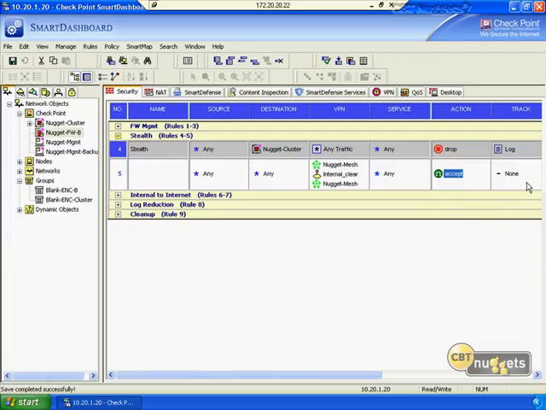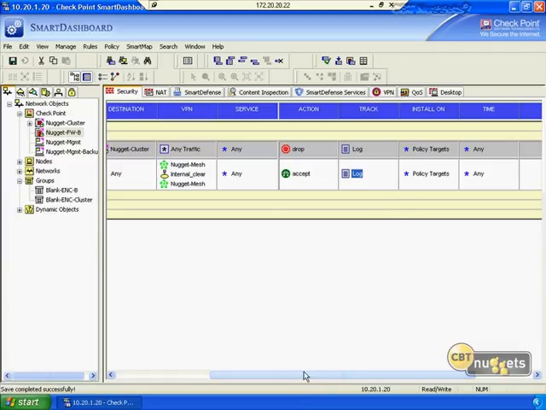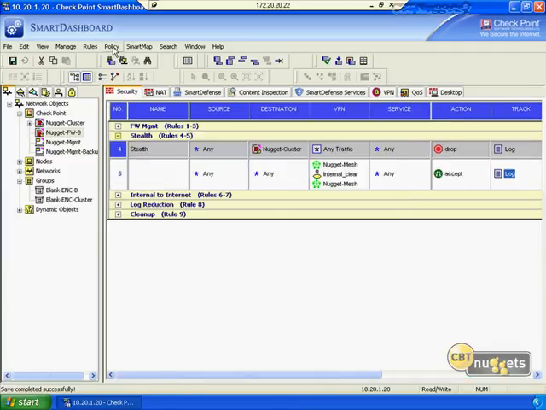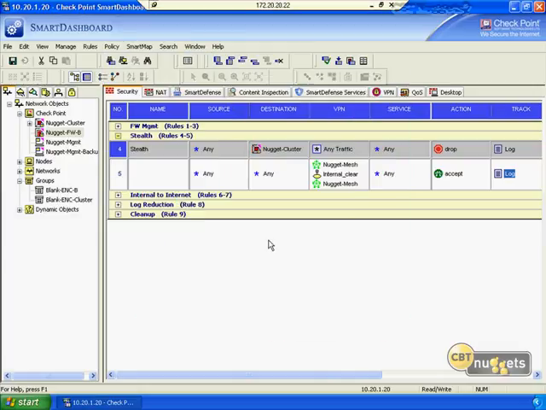So we'll set this to accept. We're definitely going to log this type of traffic, and the push is going to be to our policy targets that's tied under our policy installation target information right here. So that looks good. We have that part of the parameter satisfied. So let's go ahead and save that, and now we need to do the same type of setup on the actual security policy for our Nugget Firewall B.